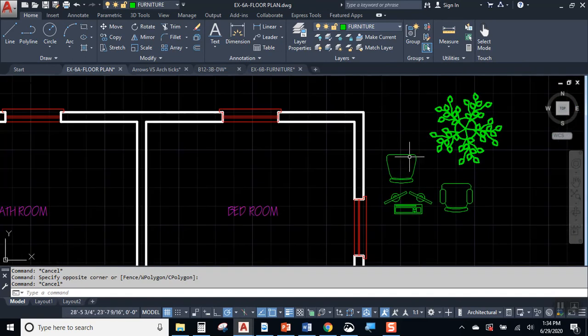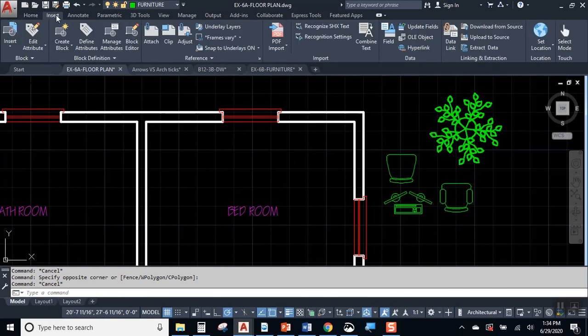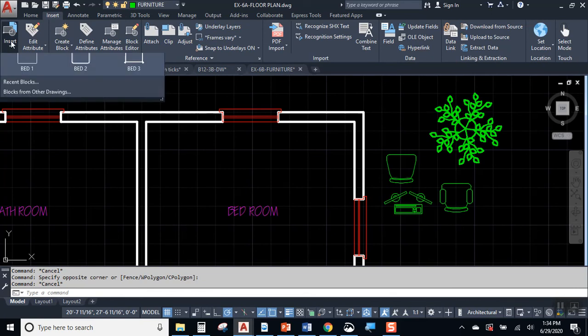I've already loaded a bunch of blocks into this drawing for you, though. I thought it'd be kind of fun if I gave you some stuff to work with. So here's what I want you to do. I want you to go to the Insert tab, and I want you to go where it says Insert block.